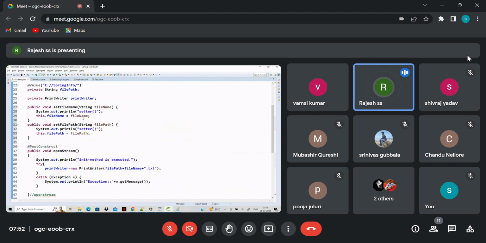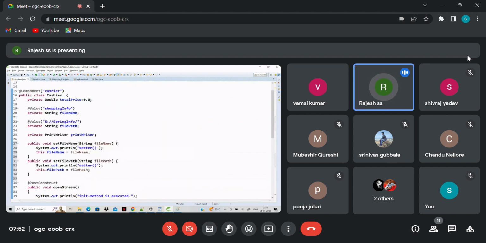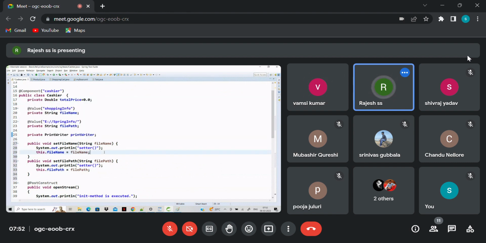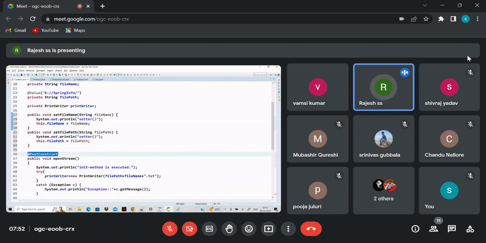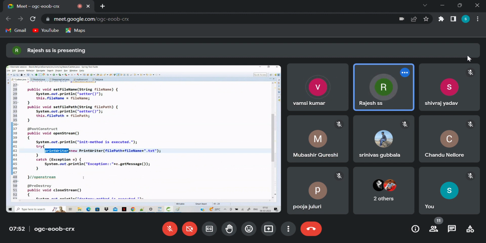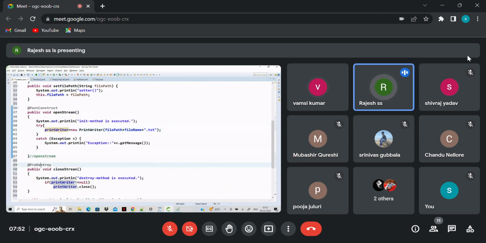Okay. So now in the cashier class, these are the properties. Whatever you require, I take the simple properties and I write the setter methods. Next one, post construct. It's nothing but an init method, right? So at the time of starting our Spring bean life cycle, I'm creating the object for the PrintWriter class. And if any exception occurs, I'm handling it with the catch block. Next one, before destroying, pre-destroy. Before destroying, I'm closing the PrintWriter, the stream connection, right?